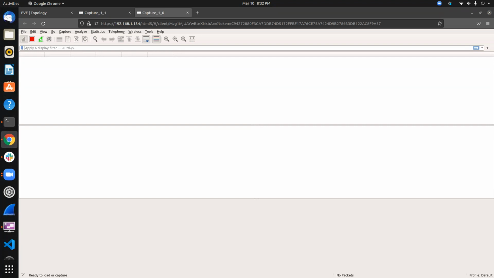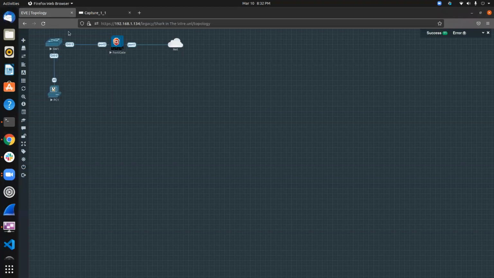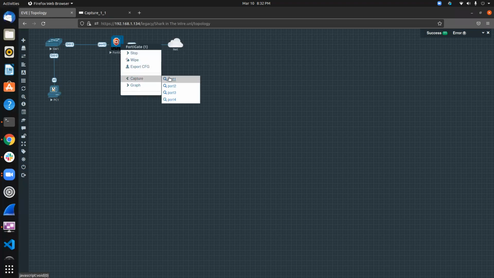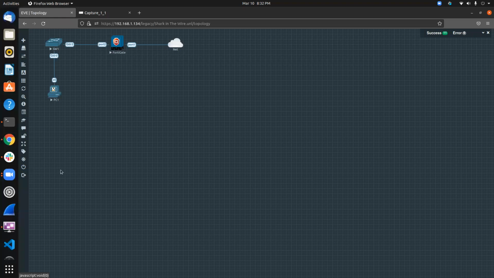I would try to ping that interface IP from, I guess, my PC 1. Well, no, because it's a different network segment. That's a good question. How would I know?